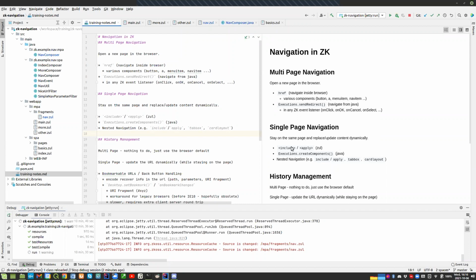And we can use, for example, components like include or apply with a dynamic URL. We can set the URL, for example, via MVVM or MVC or ZScript inline, just to switch between ZUL files at a certain point. Or we can use Java directly to just call create components with a ZUL file as a path, and then components are created directly. Internally, include and apply are doing the same thing.